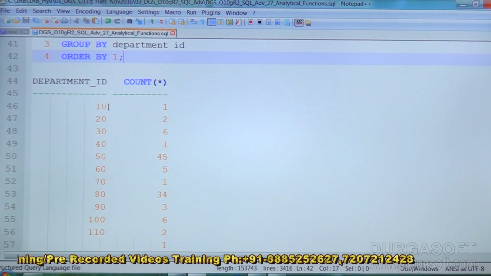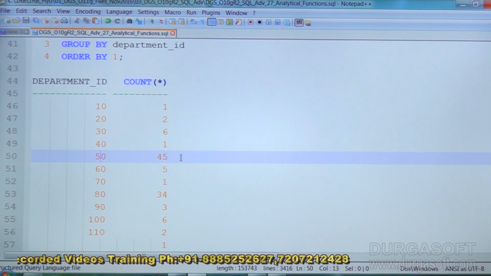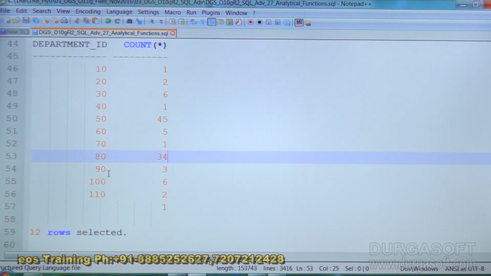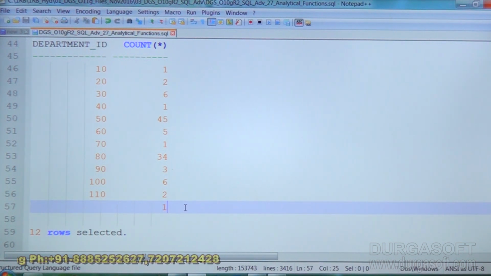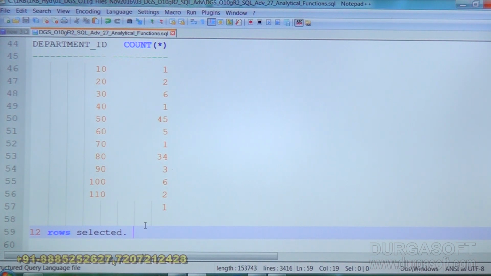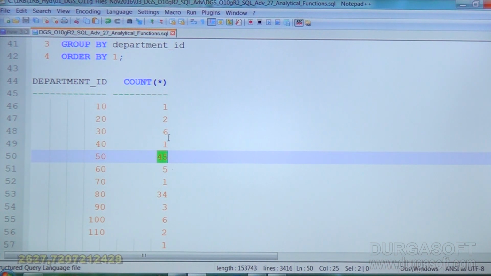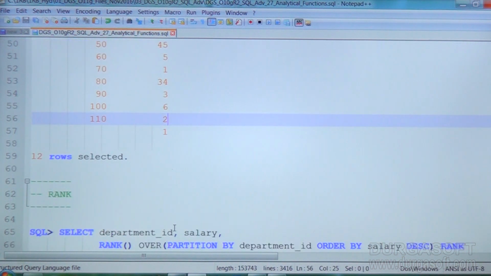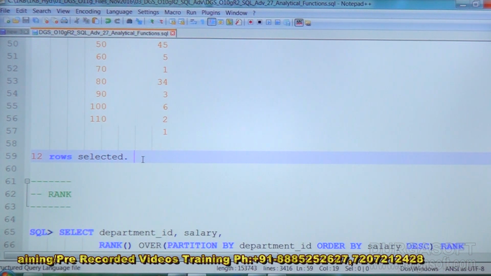Okay, now department number 10 has 1, 20 has 2, 30 has 6, 40 has 1, 50 has 45, 60 has 5, 70 has 1, 80 has 34, and then 90, 3, 100, 6, 110, 2, null, 1 record. Total 12 rows are there. So when we do the grand total of all these, 45, 55, 60, 95, 106, 107 records are there totally in this employees table.